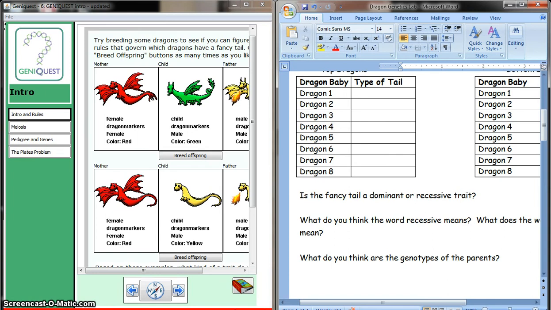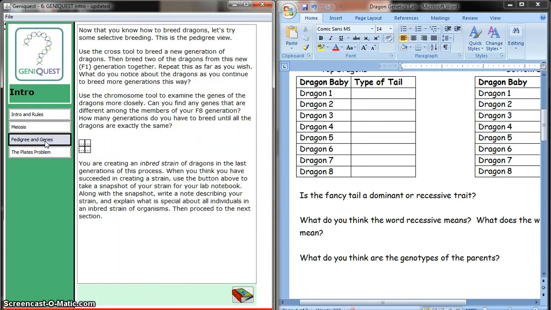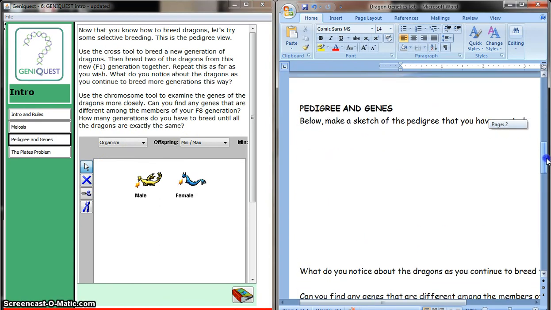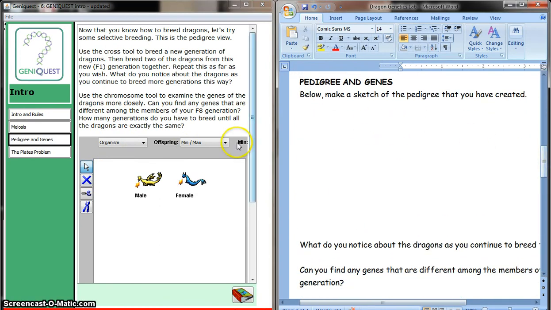Okay, let's now move on to Pedigree and Genes. So I'm going to go ahead and click here. And these pictures will take just a second to load, so if you just let them sit for a quick second, they'll load, and there they are. Okay, and now I'm going to look at this portion of my worksheet here. What I want you to do here is follow along with me as I read this paragraph.